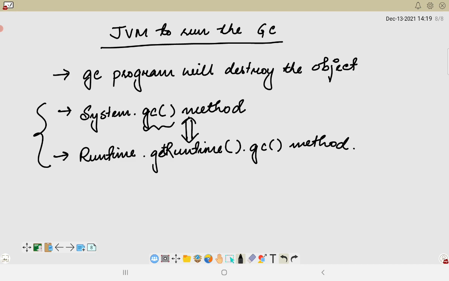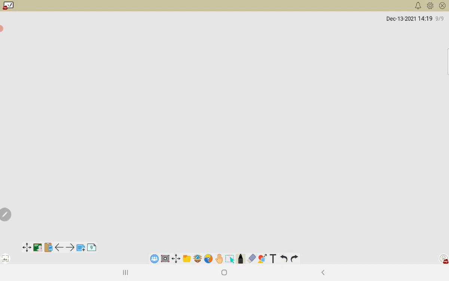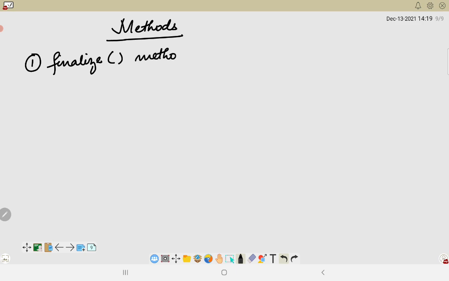So the first method which we will be discussing, let us discuss the different methods for garbage collection. The first one is the finalize method. Whenever this method is invoked, each time before the object's garbage is collected, the method can be used to perform cleanup processing, and this method is predefined in the object class basically.